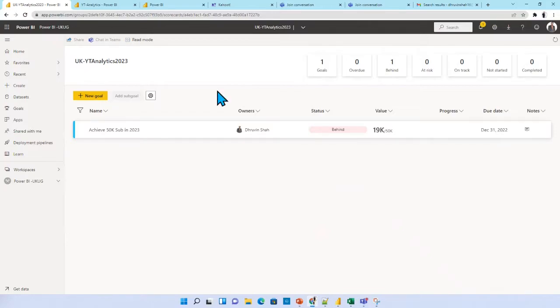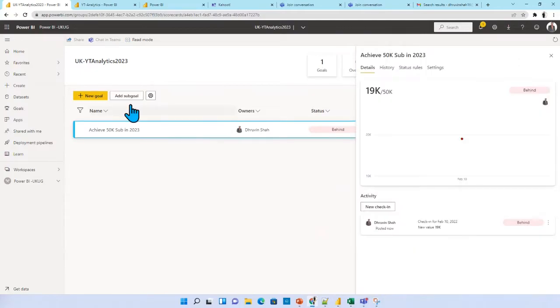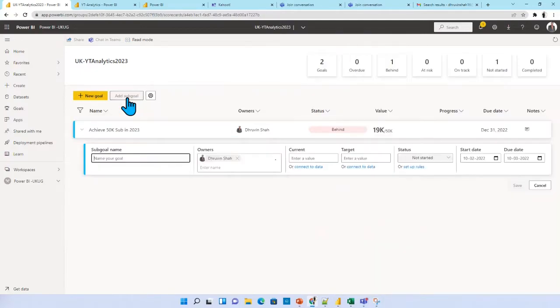Now the question arises: this is the main goal, and I want to divide it into multiple parts. What would be my short term goal? What would be my medium term goal? I want to define that. If I want to add one more goal under this particular main goal, I need to select this goal. After that, I click on add sub goal, and that will add one sub goal under this main root goal. Over here, we need to provide the name of our sub goal.